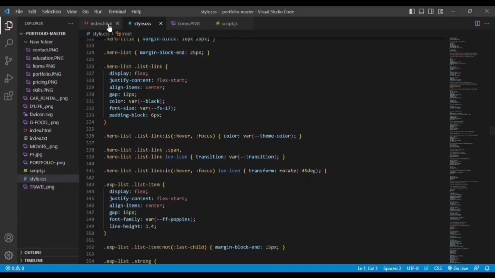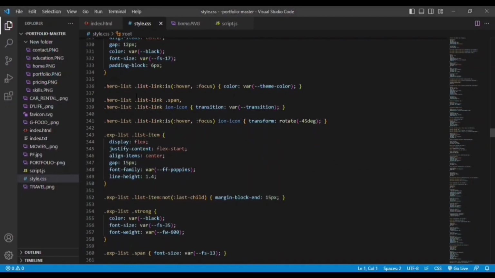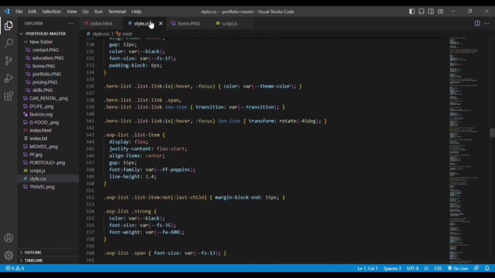You can see all the links, that is web development, Canva design and YouTube. They are aligned towards the left hand side, that is the flex-start direction. Whenever you hover onto those links, the color will change. At the same time, the ion icon transition will take place. Whenever you hover onto these links, the arrow will move upwards. That transition is taking place here. You can see the ion icon transition is given to it.